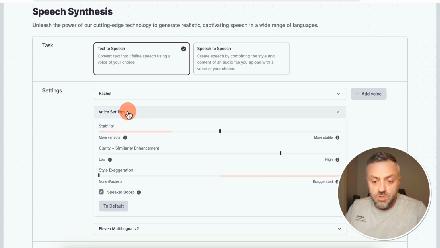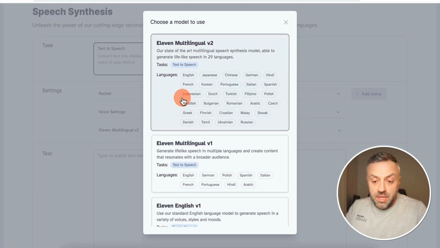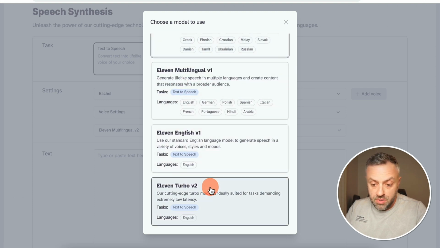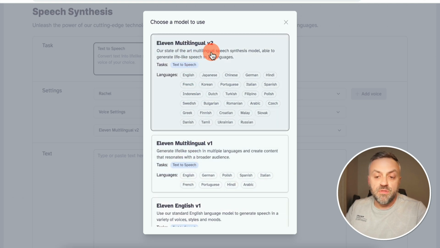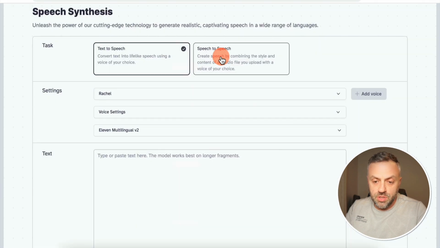You also have things like voice settings, right? So here you can modify and customize the voice that you're working with. And then the last thing here is a model that you can select. So you have a couple of models that you can use. There's the 11 Turbo, 11 English, 11 Multilingual, and the version 2 of this model. So we're going to be using this model here, and now I can type something.